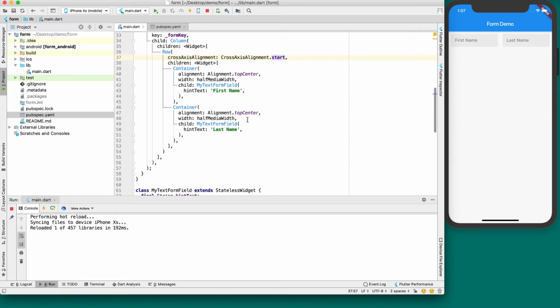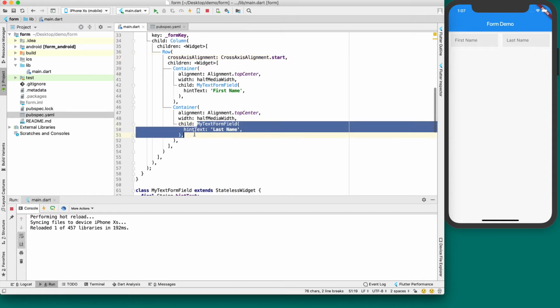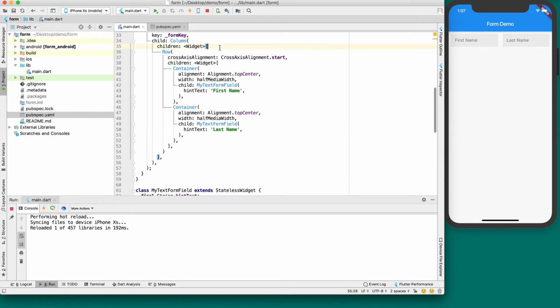Let's create some other fields like email and password. To do that, I just copy this MyTextFormField. I do not need that container. I can use that MyTextFormField directly inside this column. So here it is.